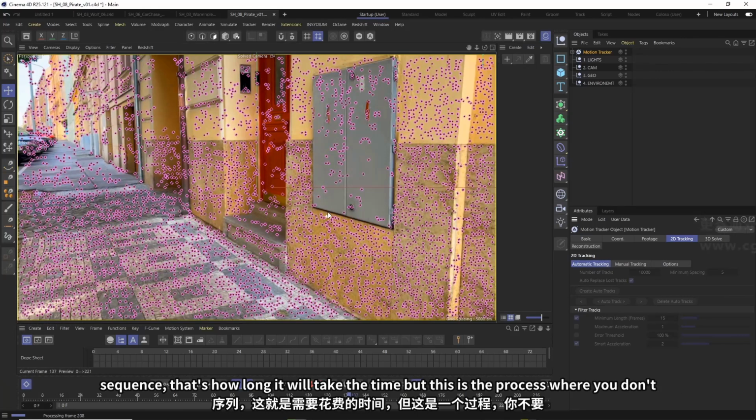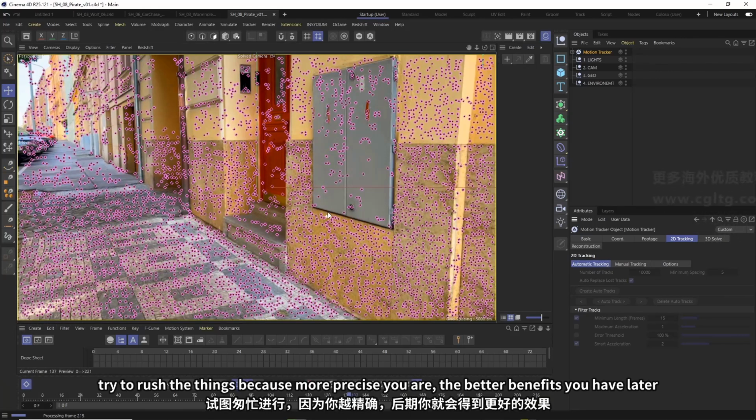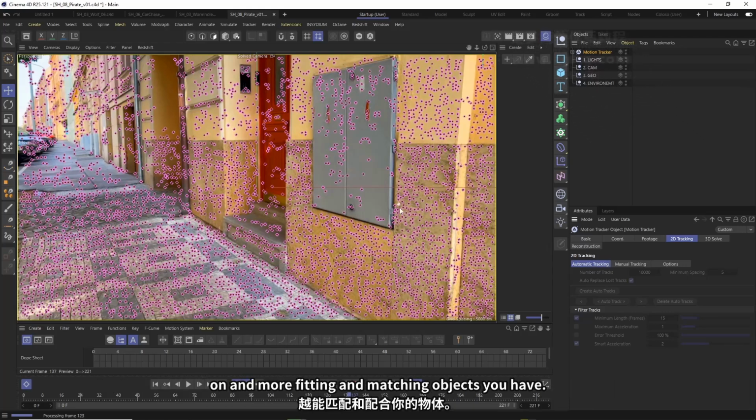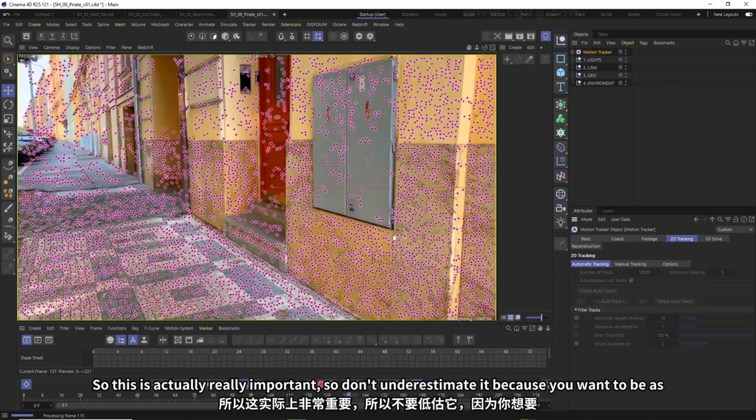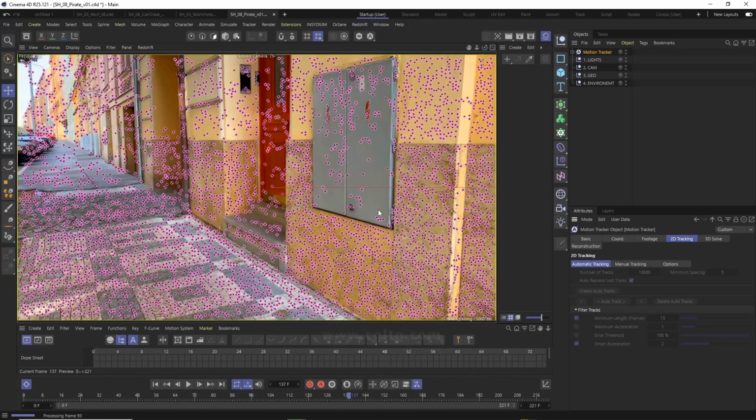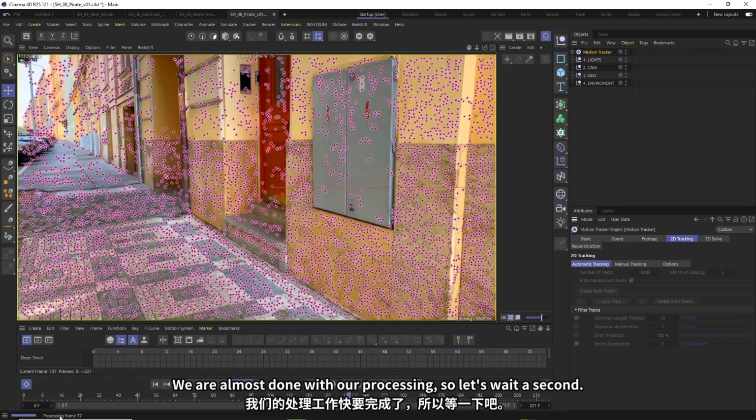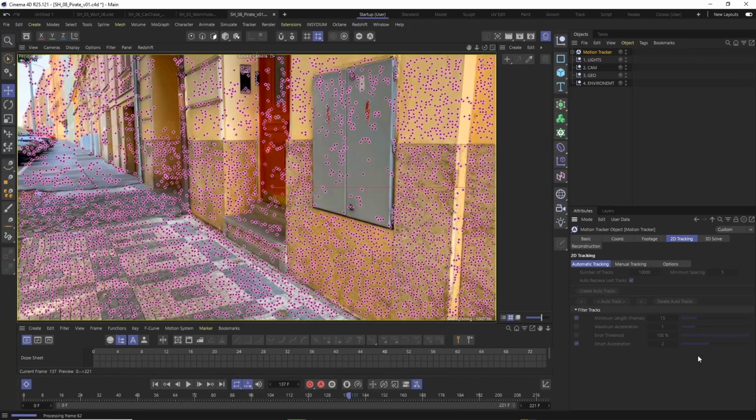But this is the process where you don't try to rush things, because the more precise you are, the better benefits you have later on, and the more fitting and matching objects you have. So this is actually really important. Don't underestimate it, because you want to be as precise as possible. We are almost done with our processing, so let's wait a second.